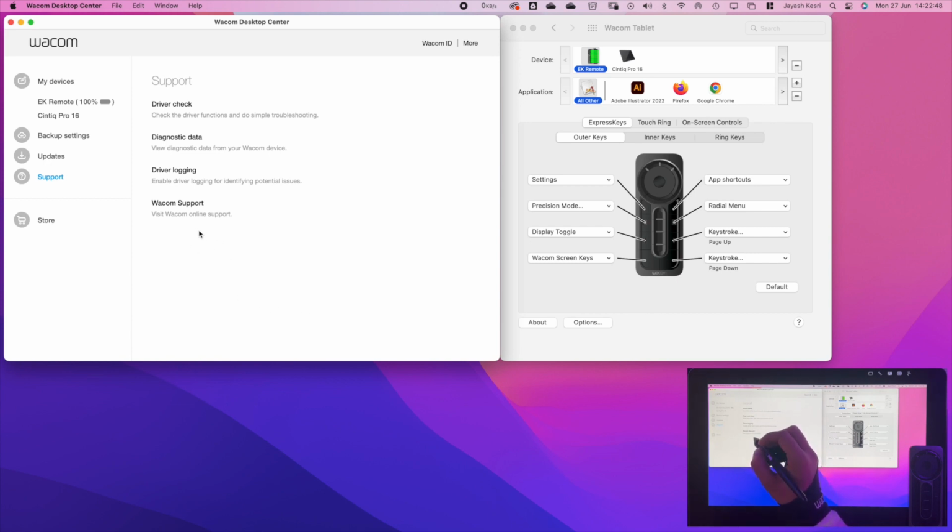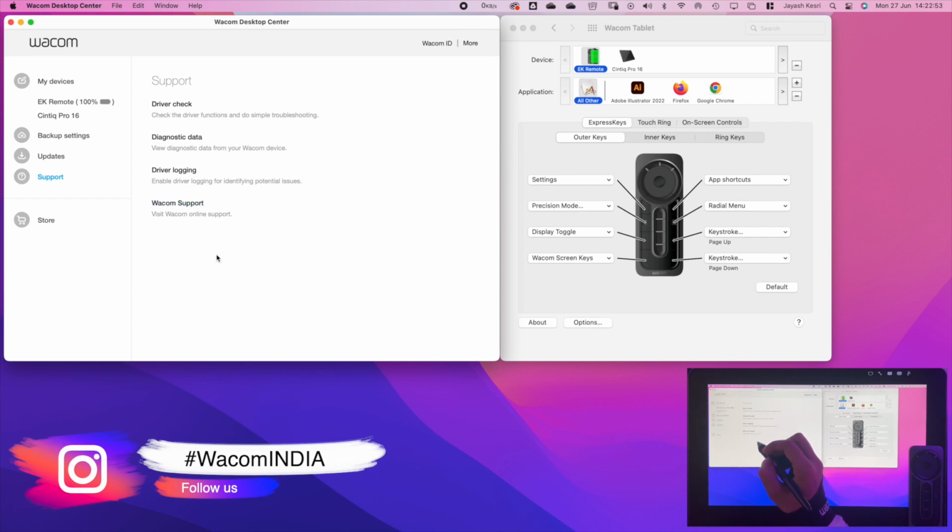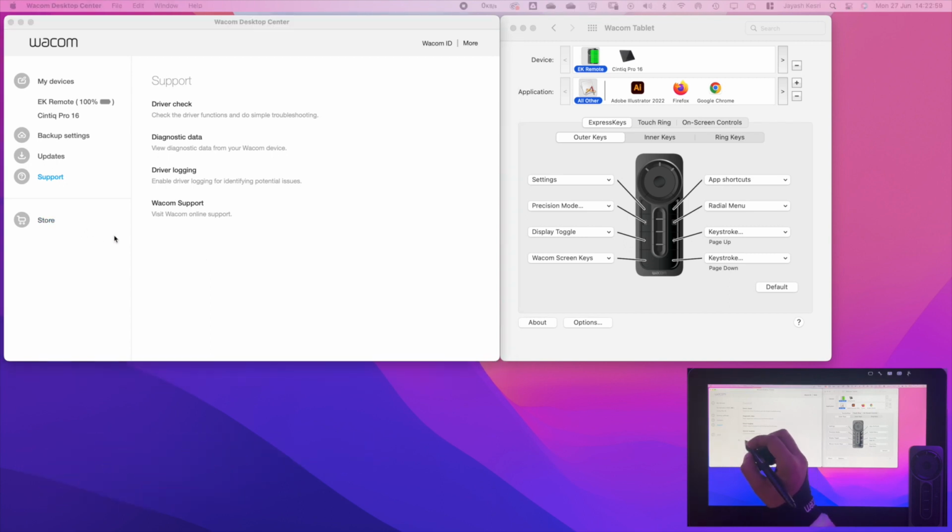Now coming to the last option on the right hand side panel, we have Wacom Support. Clicking on that opens the Wacom support website in your browser. Similarly, clicking on the store option on the right hand side panel opens the Wacom store website in your browser.